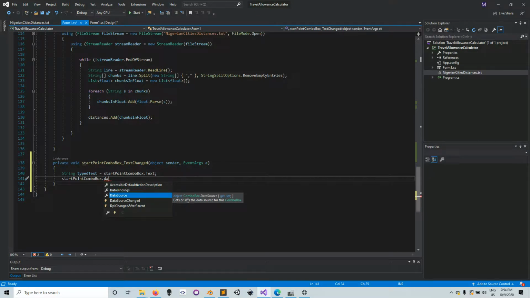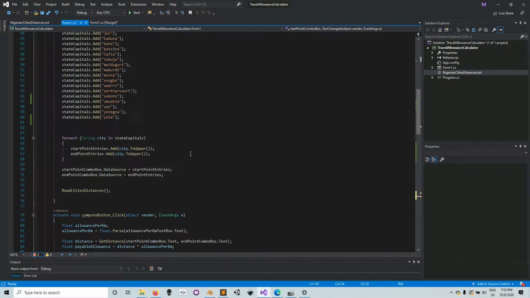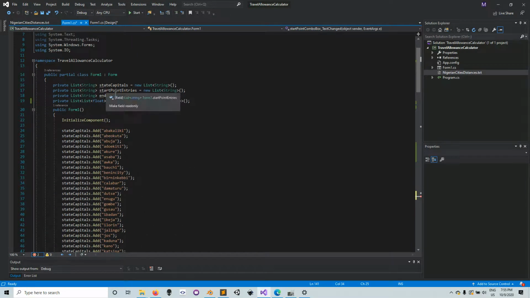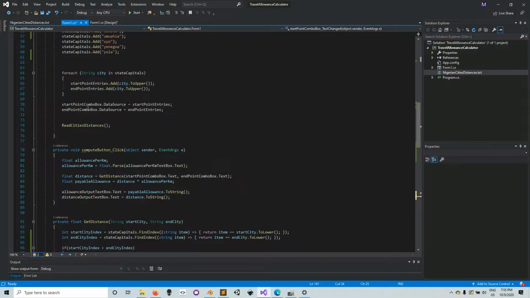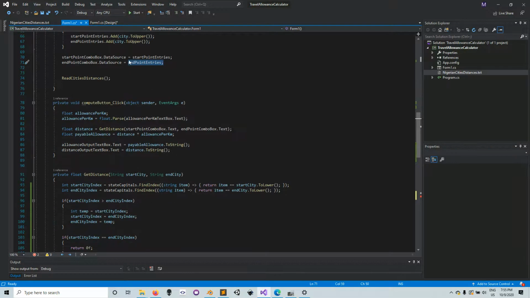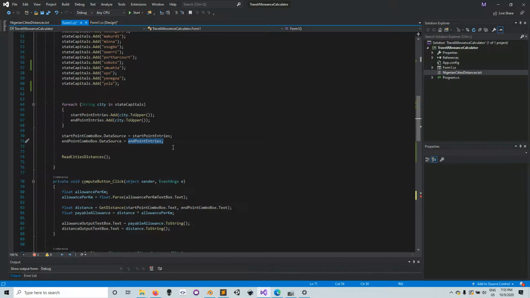Actually, this one is coming as an object, so that's going to be a bit difficult to use. We don't want to use it as an object. We actually want it to come as an array so we can filter it. So let me go back to the top of our code and see where we set the data source for the start point combo box. Okay, so this is the data source, start point entries. We called it start point entries, and we called the endpoint combo box data source endpoint entries. So we're going to be using the start point entries and the endpoint entries.